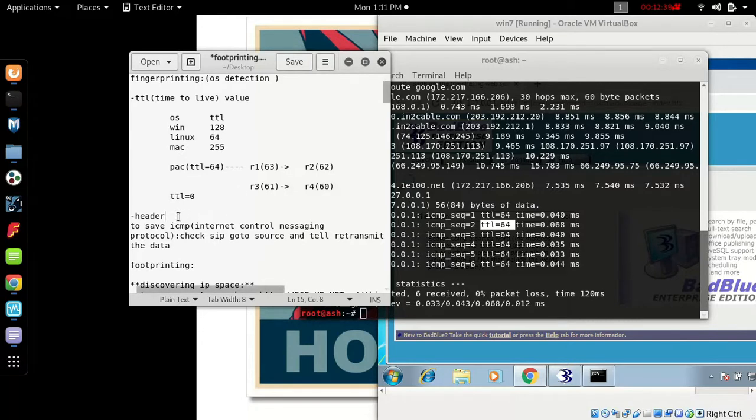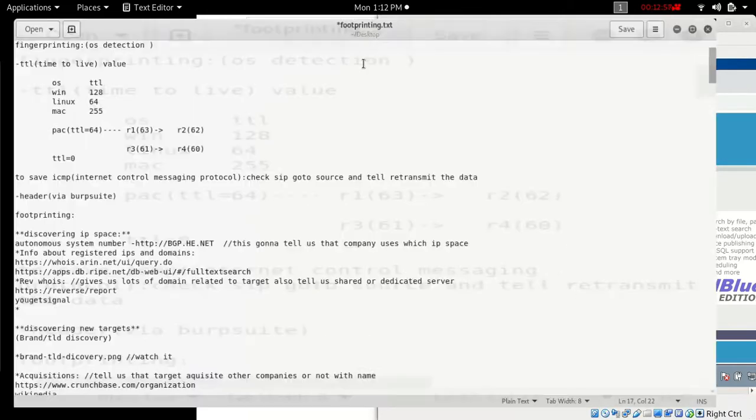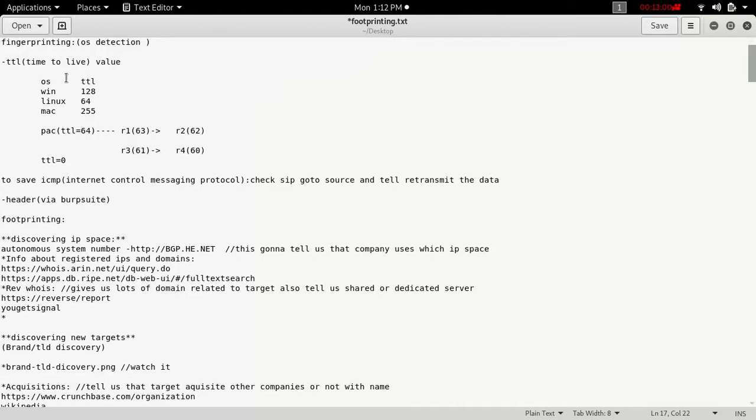So with the header also you can detect the operating system. And how are you going to check the header? Right now for this I'm going to use Burp Suite. So the first thing is the TTL value. For TTL you can use ping. And now with the header also you can detect the operating system.